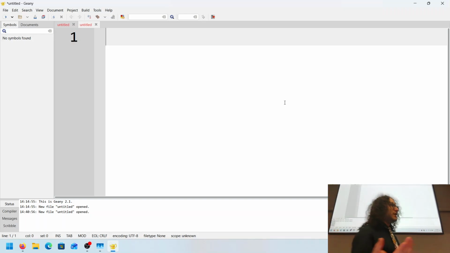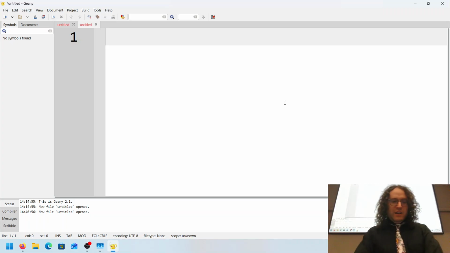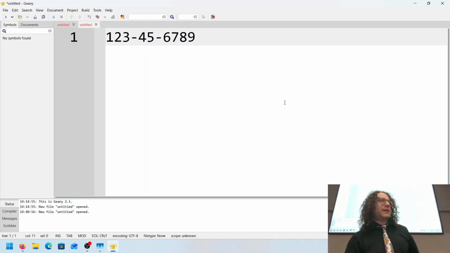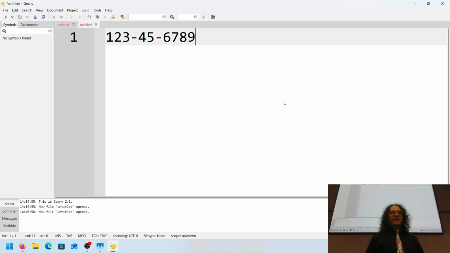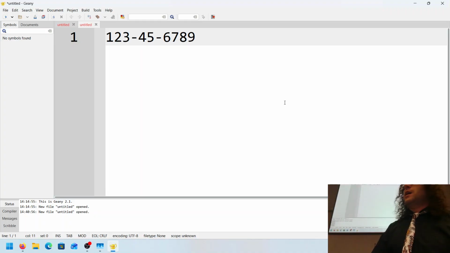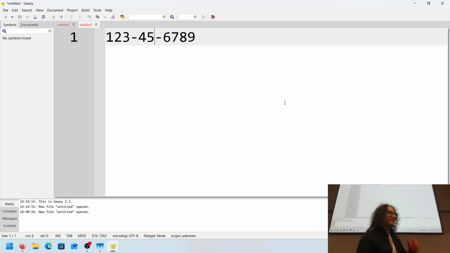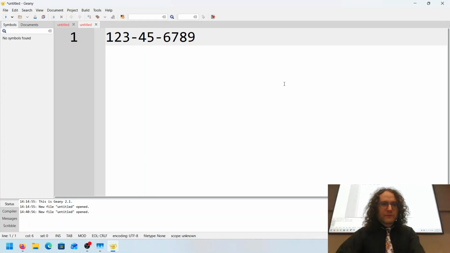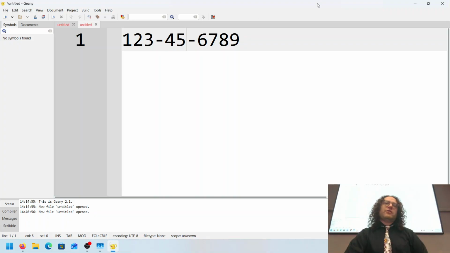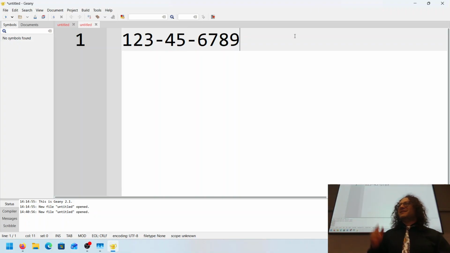A Social Security number looks like this. For those of you who don't know, a Social Security number looks something like this: 123-45-6789. It's 3 numbers followed by a dash, followed by 2 numbers, followed by a dash, followed by 4 numbers. Okay? That's what a Social Security number is. If this is yours, I'm so sorry, but it's a rough day to be you.